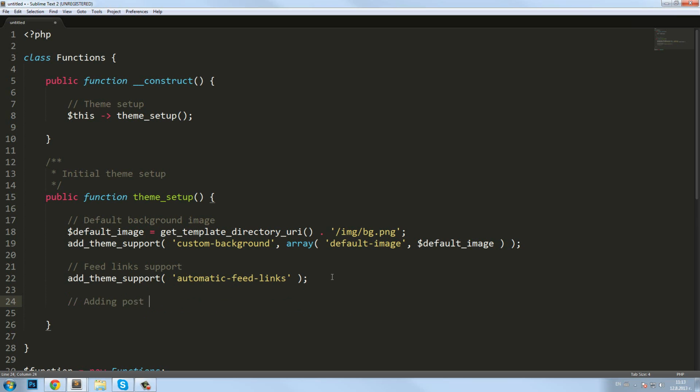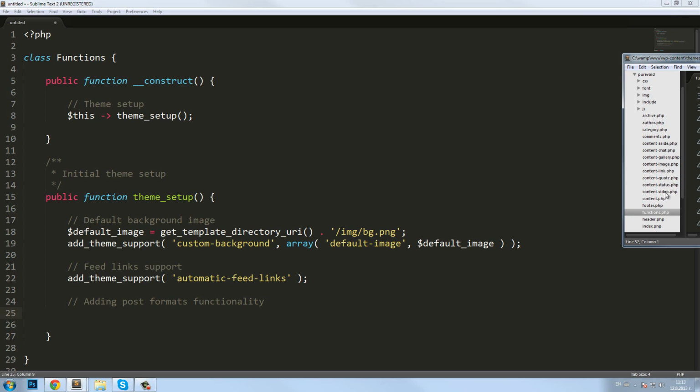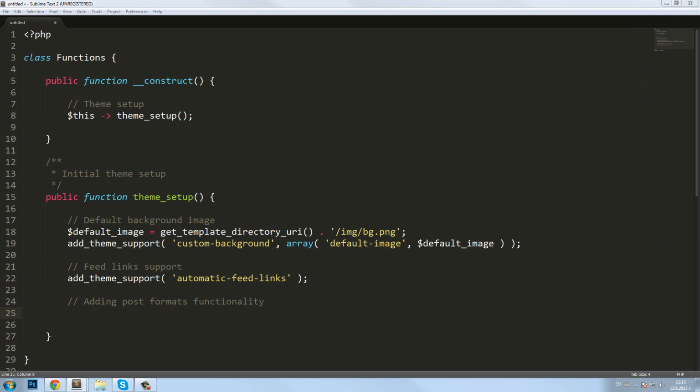Adding post formats functionality. This is also required, and you should at least have it and style it if possible, or in the best case use these different post types as names.